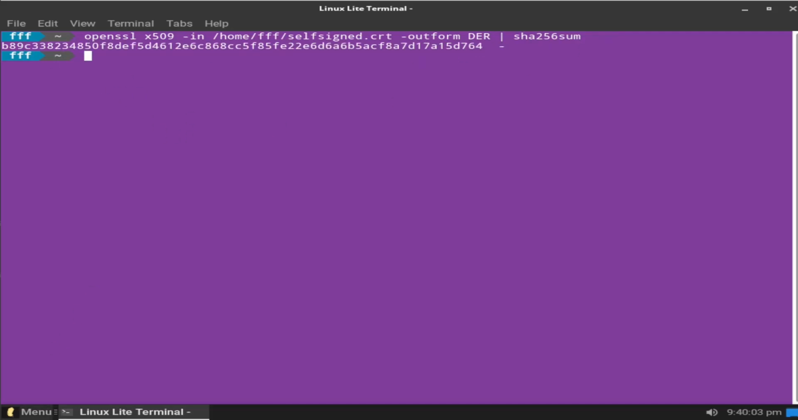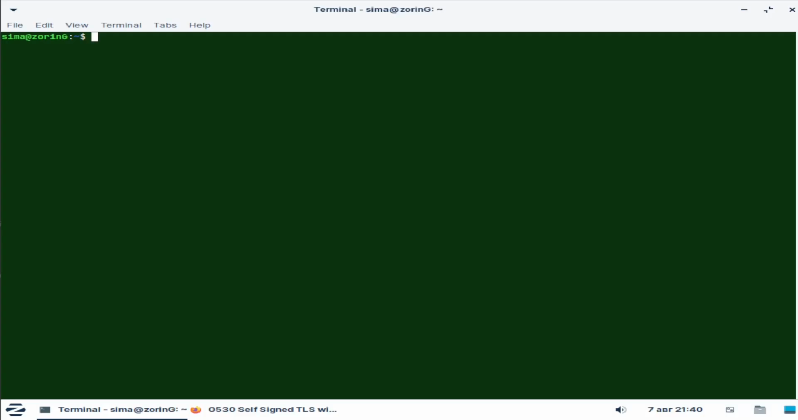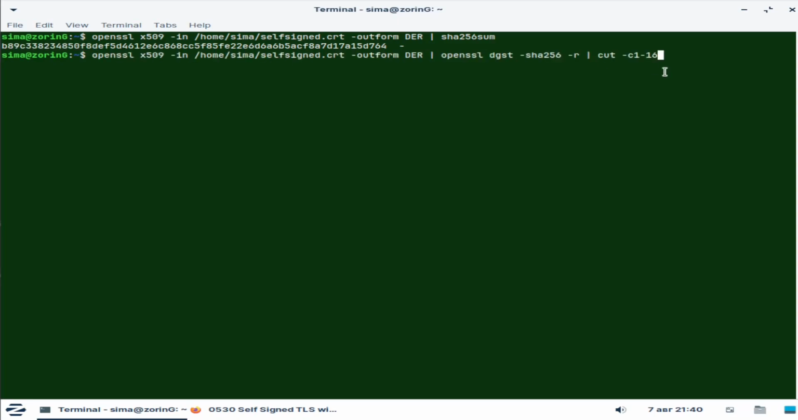We can do the same thing on the Green server, so I will go again to the Green server, run the same command, and I will get the same result. But we do not need this big hexadecimal number, we just need the first 16 digits. So I will make my command complete by adding this part at the end. This part here will cut only the first 16 digits. I will run this, and this is all that I need.